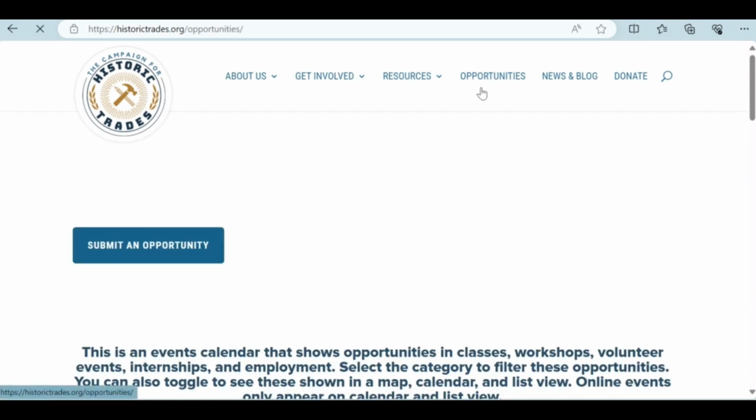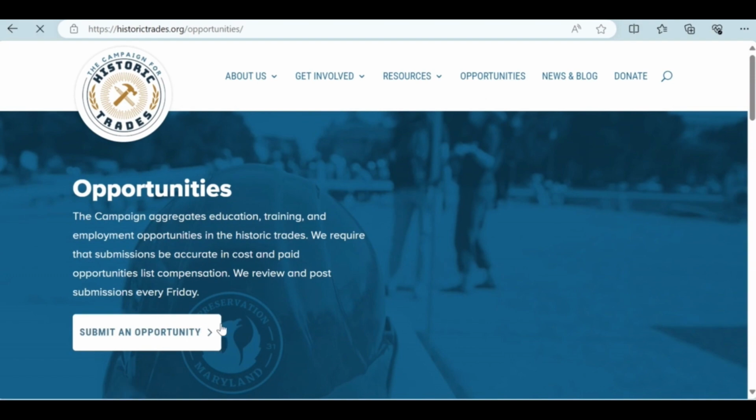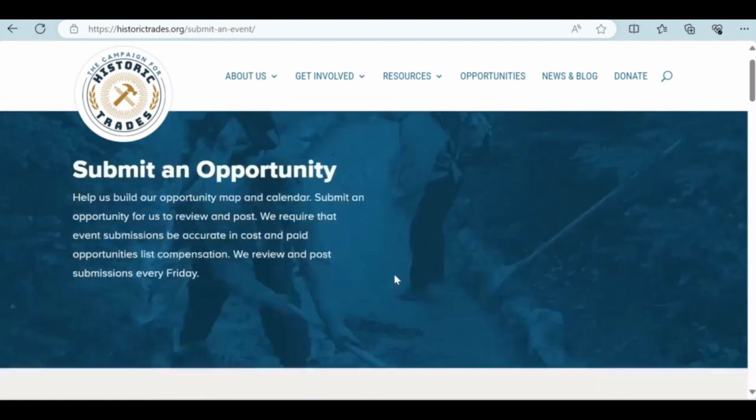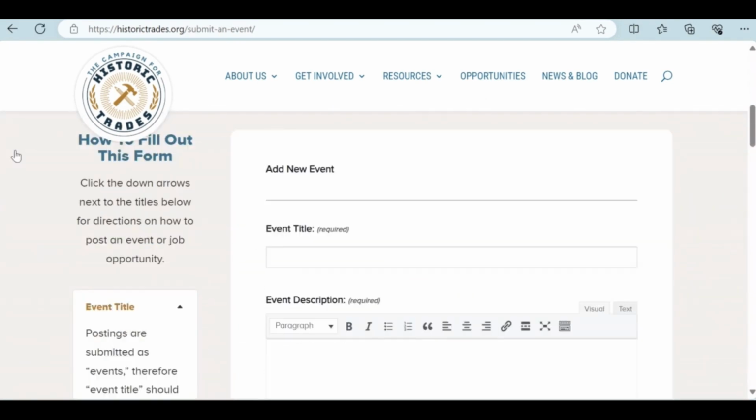Then click Submit an Opportunity. Then enter information about your event. Let's walk through the process of submitting a workshop. This process is similar to submitting a conference or class. For this example, we'll submit a beginner-level blacksmithing workshop from the Peters Valley School of Craft.